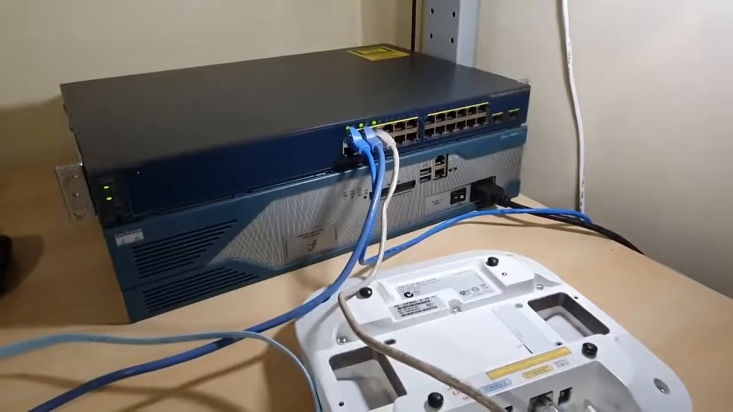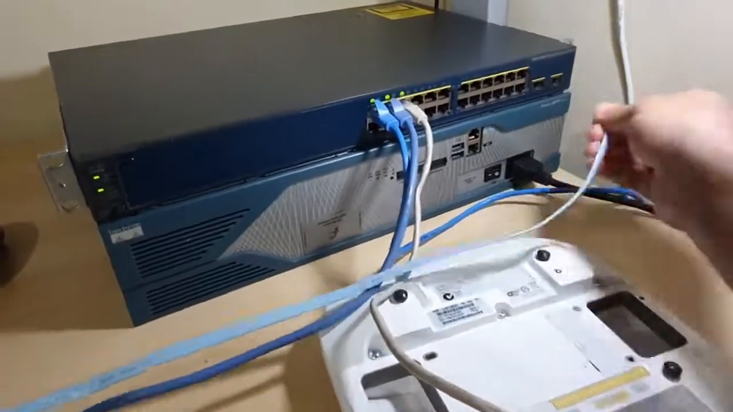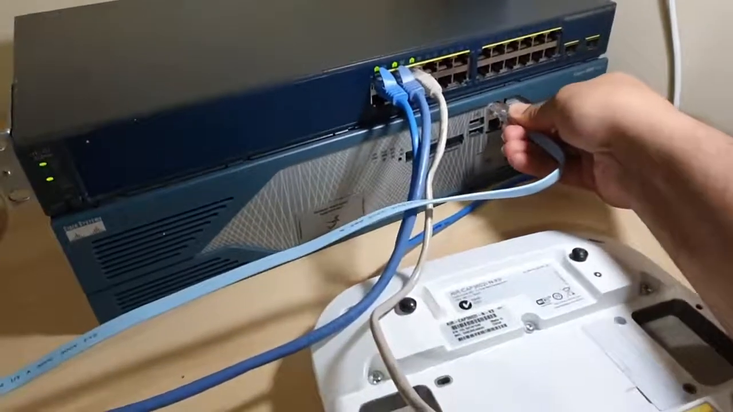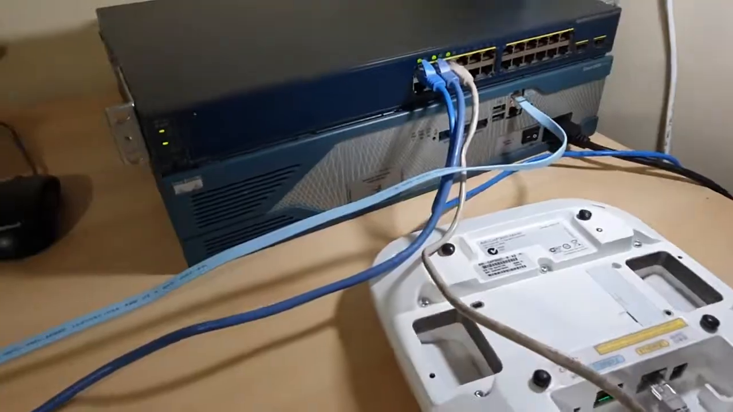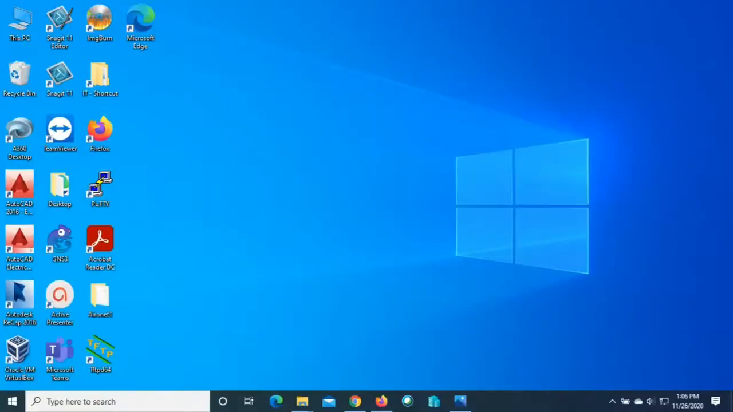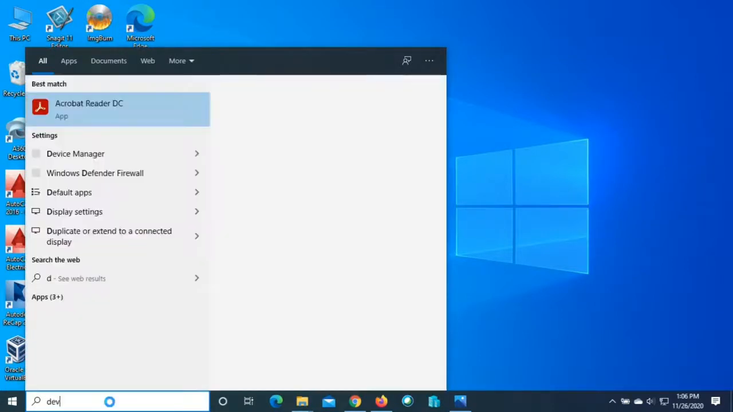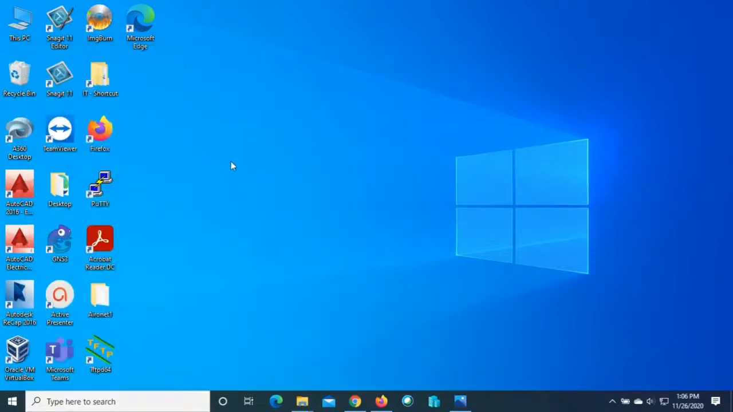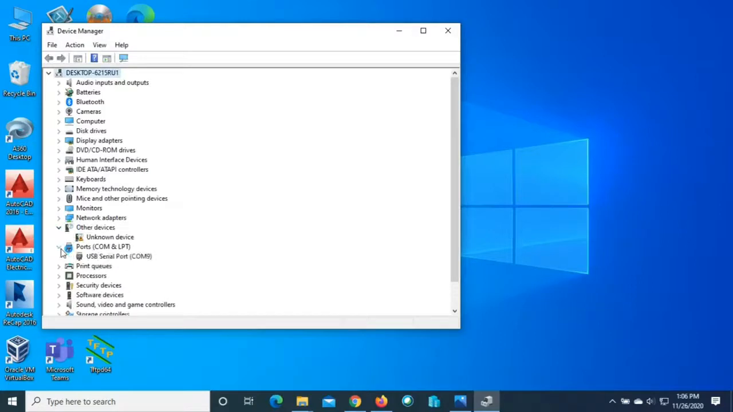Now I will connect the console cable to the router and quickly check the IP from the router. I just connected the console cable to the router console port. Now I'll open PuTTY. Before doing that, I'll check the COM port number. So just type device manager and go to device manager, then go to COM port. Here you can see the COM port 9.